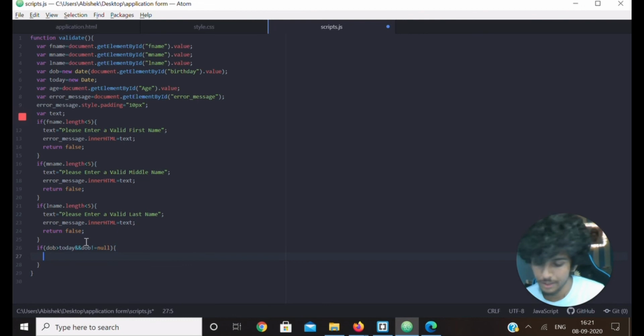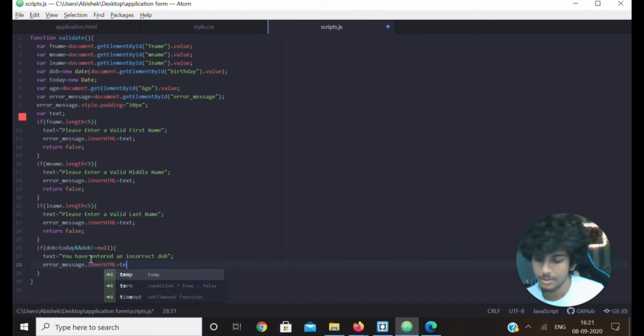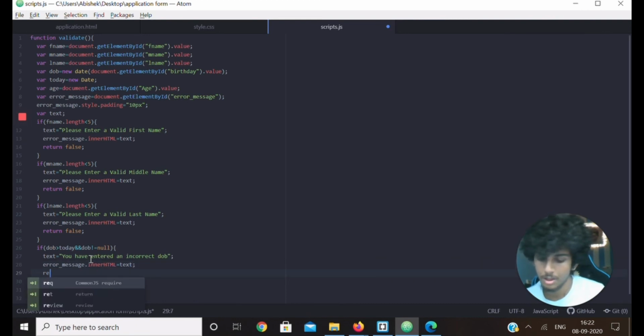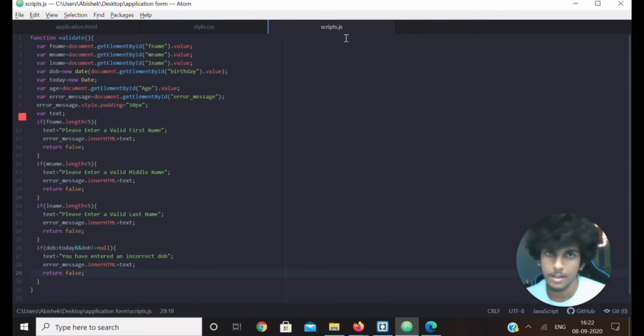We are giving it as text equals you have entered an incorrect DOB. We'll append this to error message dot inner HTML equals text, and we are returning false as usual. Return false. We'll run the code.